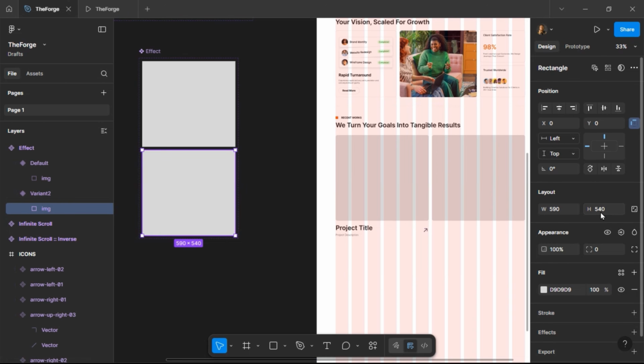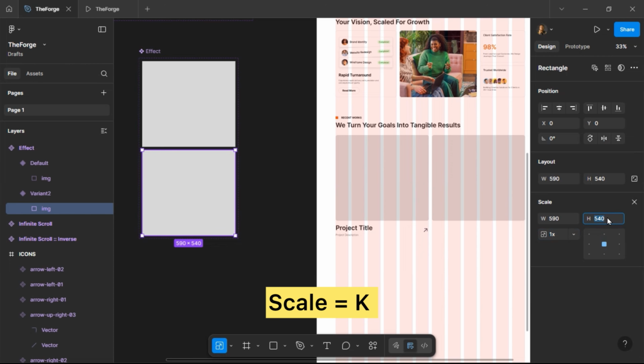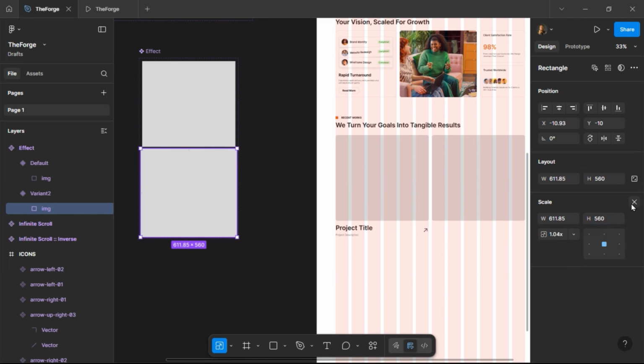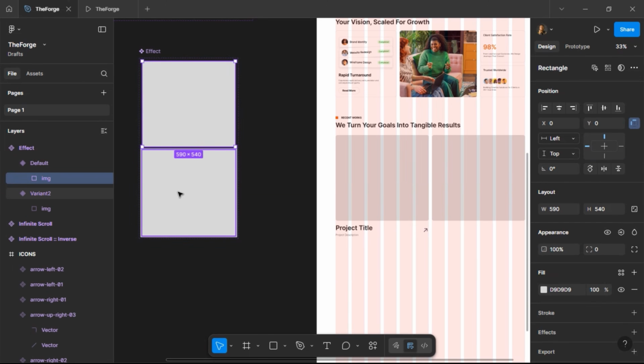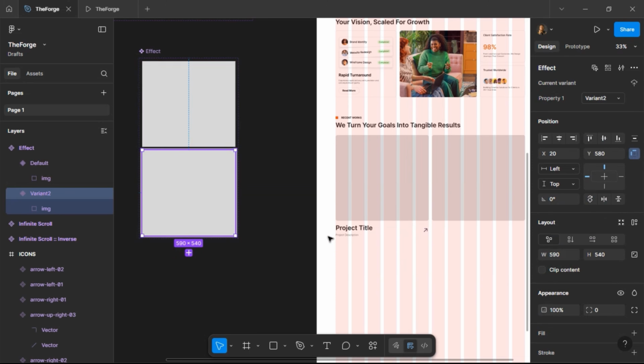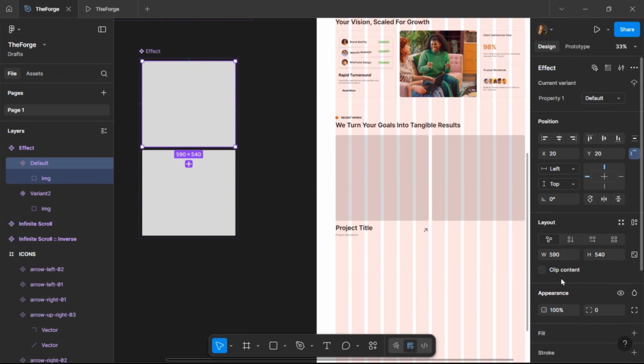So instead of 540, I'm going to change it to 560. I'm going to hit K on my keyboard to have this K menu and change this to 560. Alright, but why it's actually displaying like this is because I didn't clip content. Once I clip the content, you see it has gone back to the original shape. So I'm going to clip content here also.